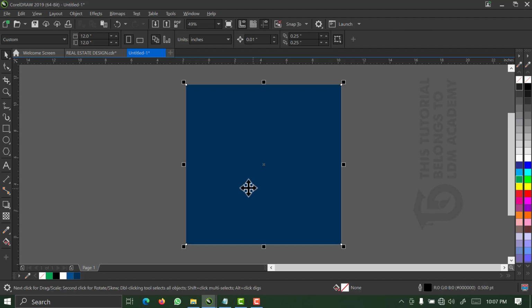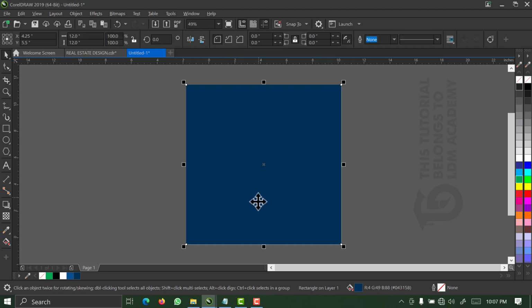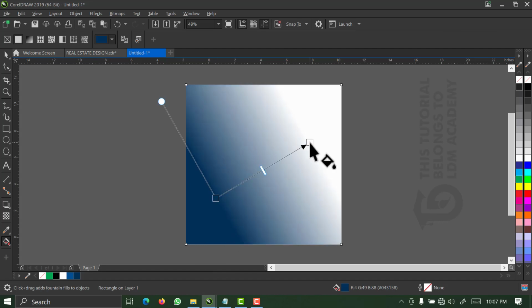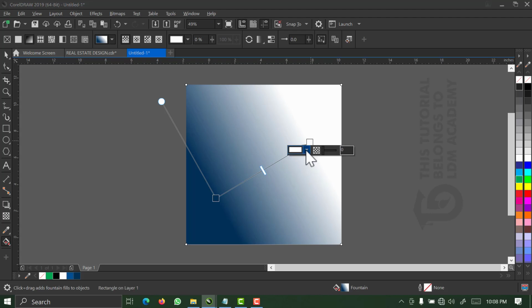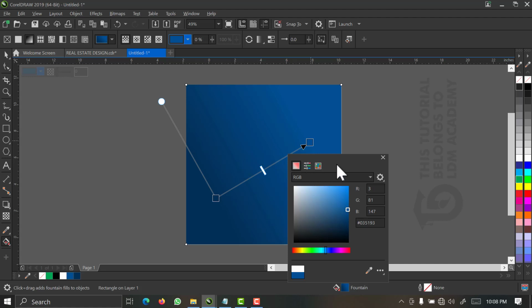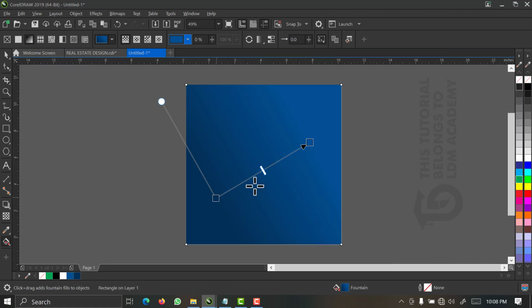Now the next thing to do, since we've applied the blue color as a background, is to click on the interactive tool. Then we drag it up like this. Then here at the top we'll change the color. We'll click on our eyedropper tool to select the color that we want, so select this light blue. Then you can just pick this up a bit like this. Adjust it the way you want it to be.